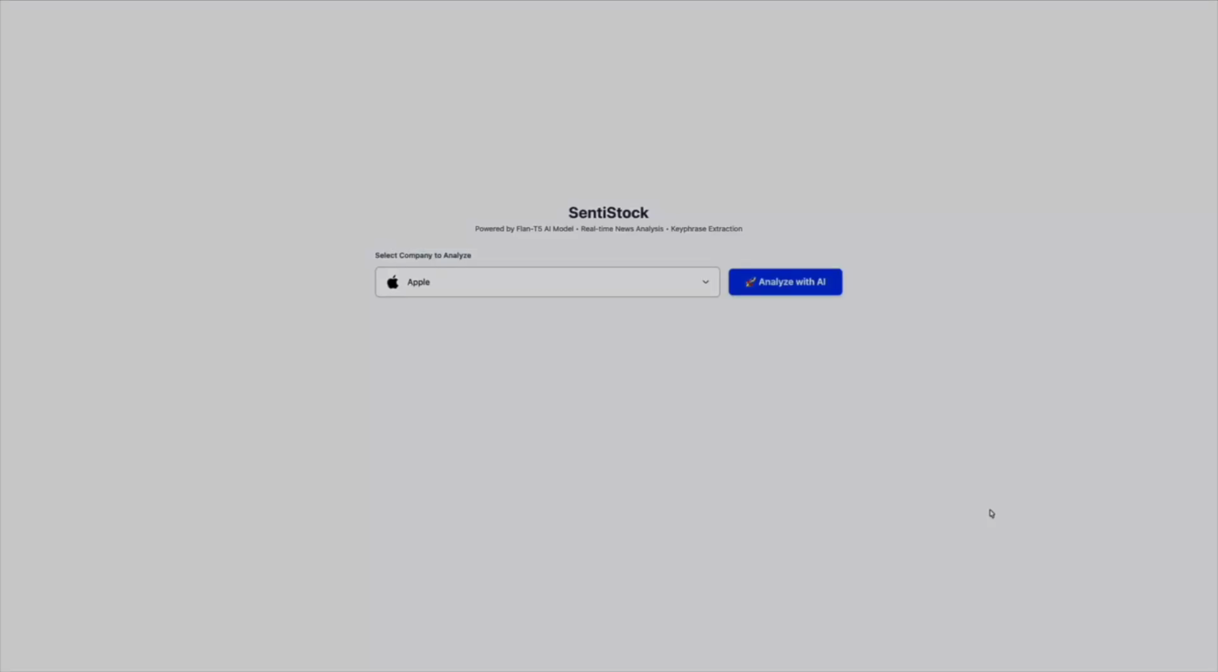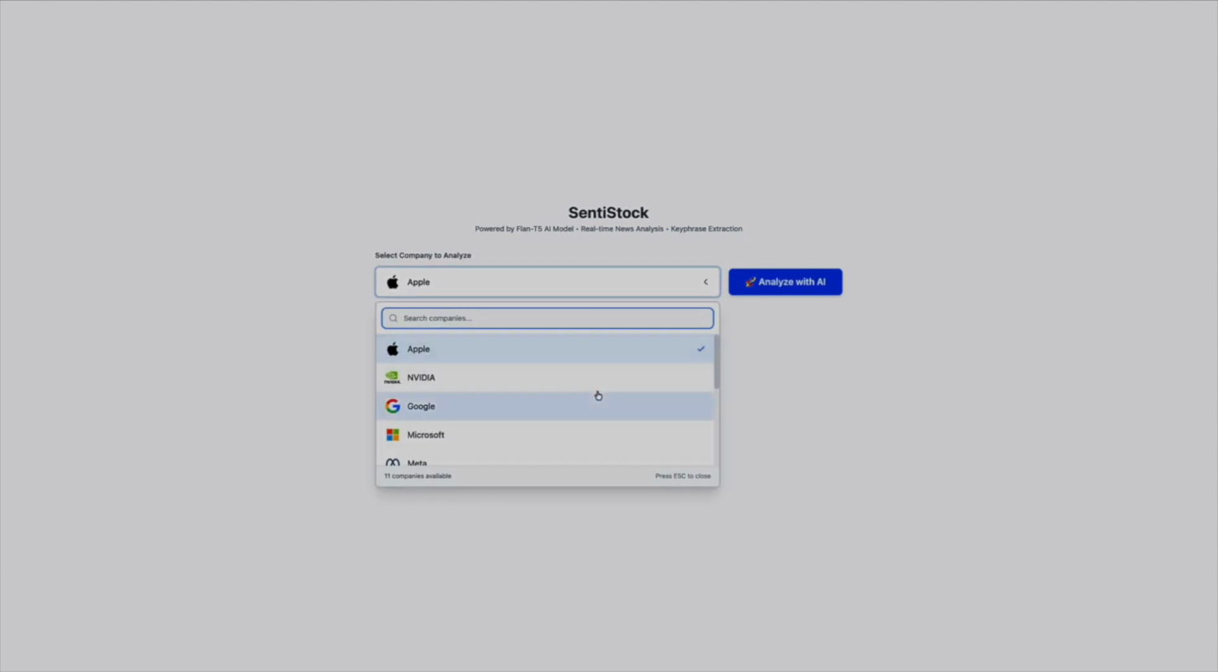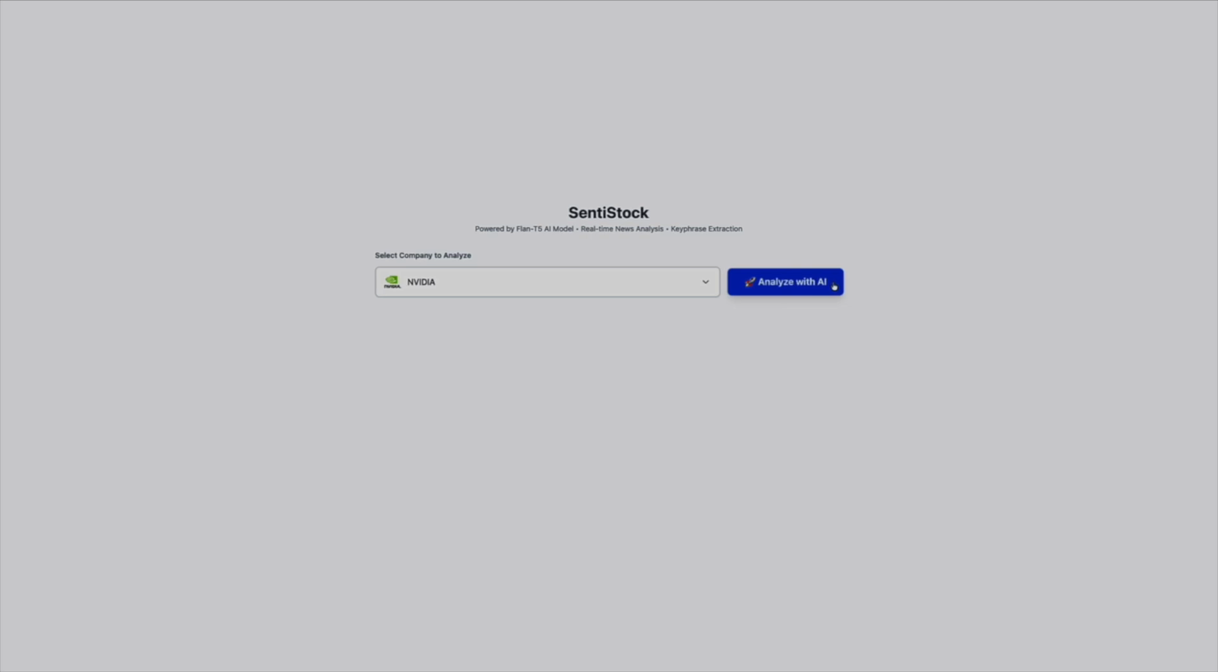This is the demo for SentiStock, our NLP project that performs financial analysis using AI. We start by giving users a choice of different companies to perform the analysis on. These are all companies related to tech and AI and are leaders in those fields. Let us select NVIDIA, for example, and click on Analyze.